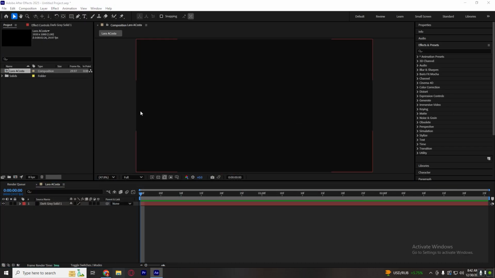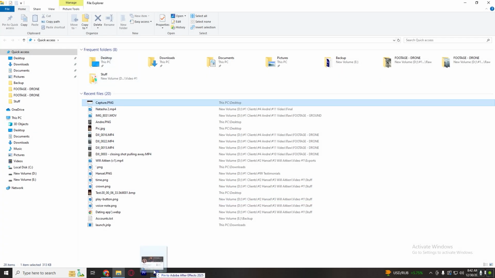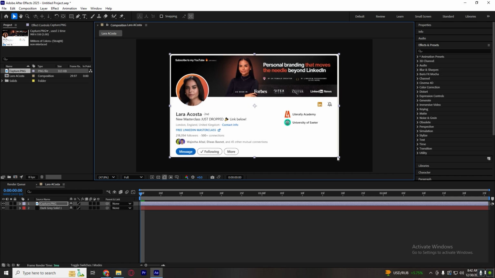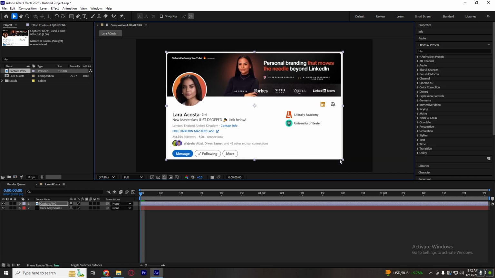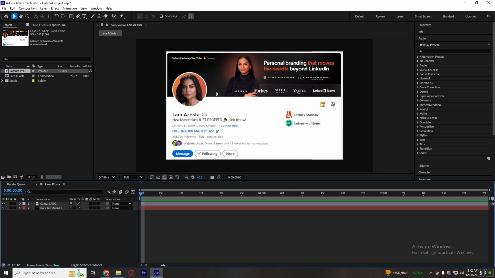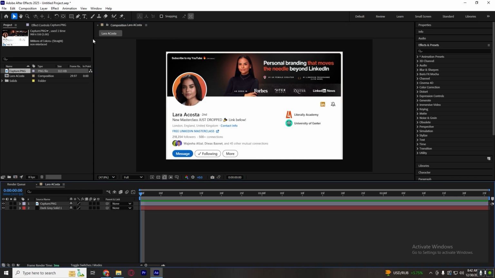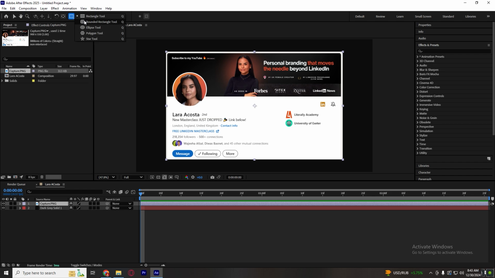So now all you need to do is drag and drop the screenshot here on your timeline, and now we have to scale it up and hold shift so that it will scale up properly. After this we have to make the corners round and crop it a bit. So what we need to do is first select this screenshot and then come here and hold it and select the rounded corner rectangle tool and just come here.